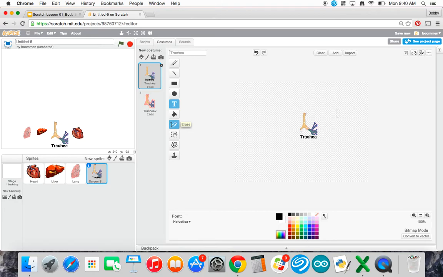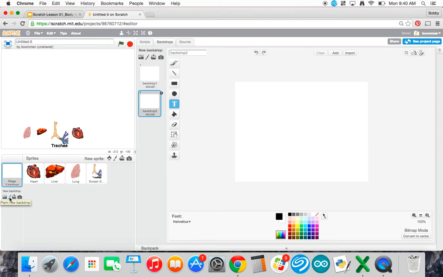Okay. Now what we want to do is work with a stage. So I'm not working with sprites anymore. I'm going to be working with my stage. What I want to do is go ahead and click on the paintbrush icon. It says paint new backdrop from underneath this new backdrop section. So I'll click on paint new backdrop. There was a backdrop there already, but I want to paint my own backdrop, so I'll just click on this X to get rid of that backdrop.